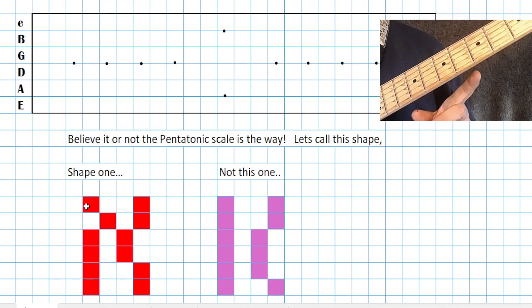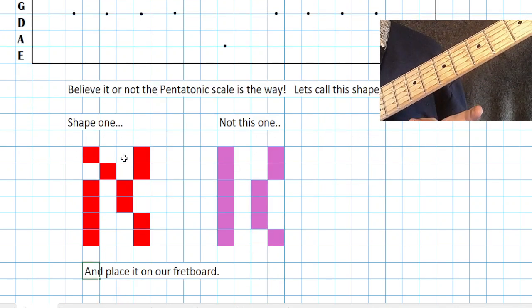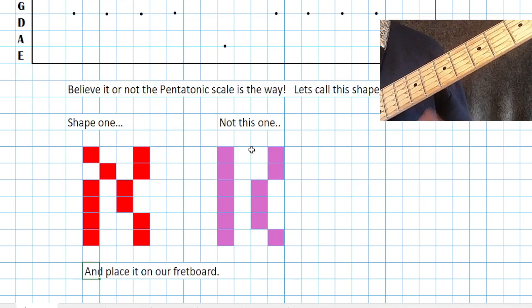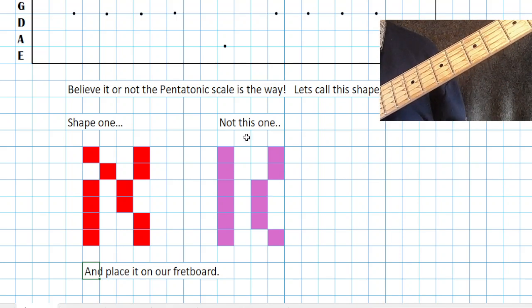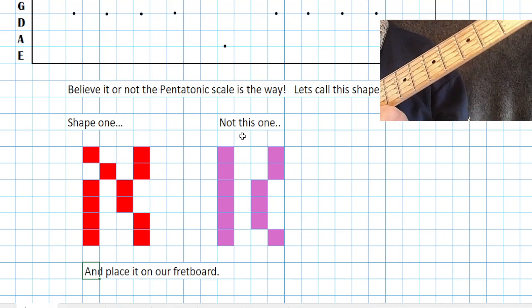So what we're going to do first is call this shape right here in red, shape 1. I've always pretty much called this shape, shape 1, coming from the rock and roll world.